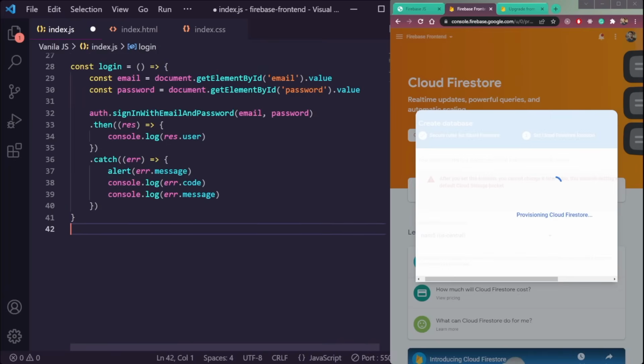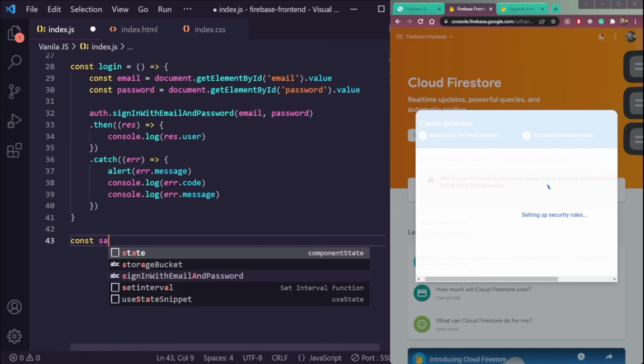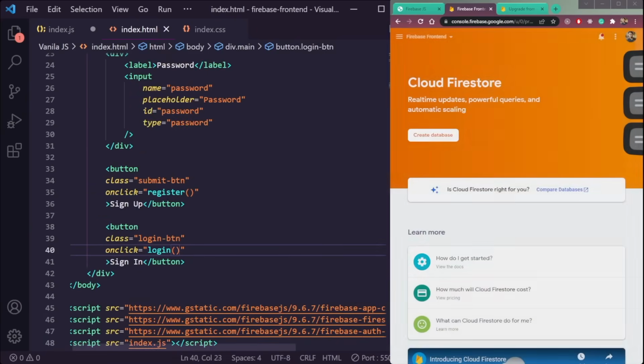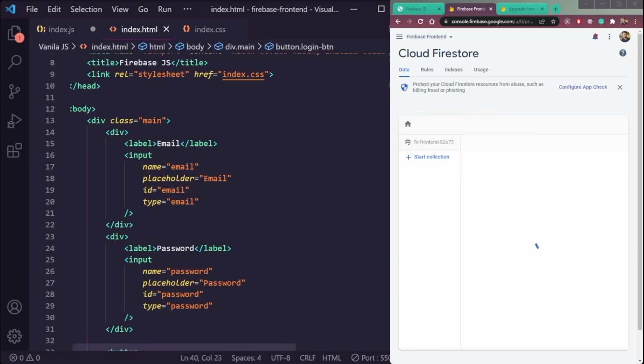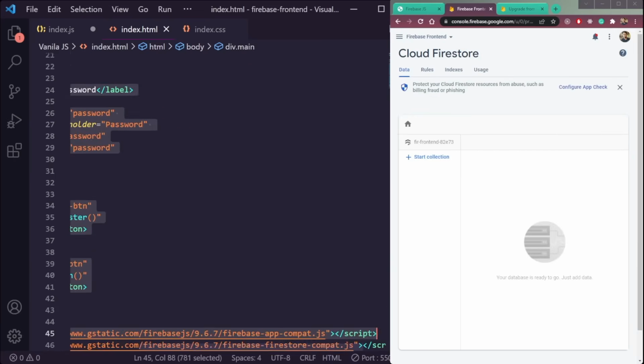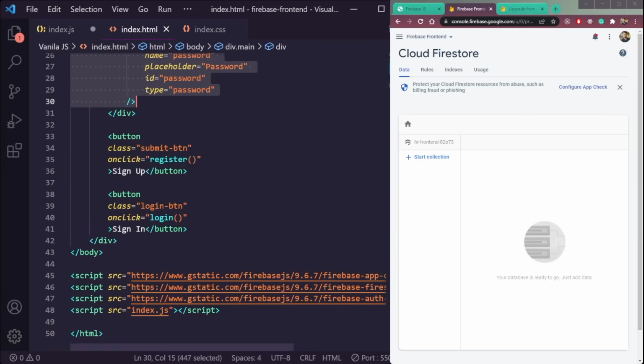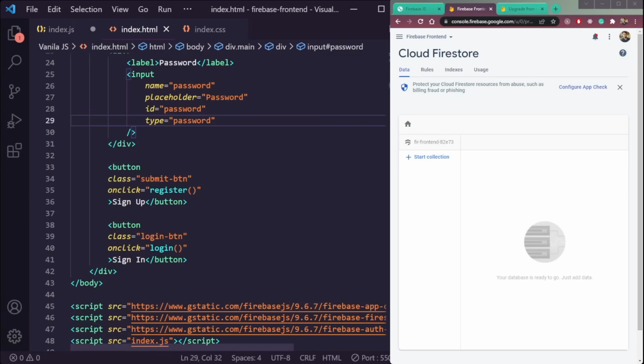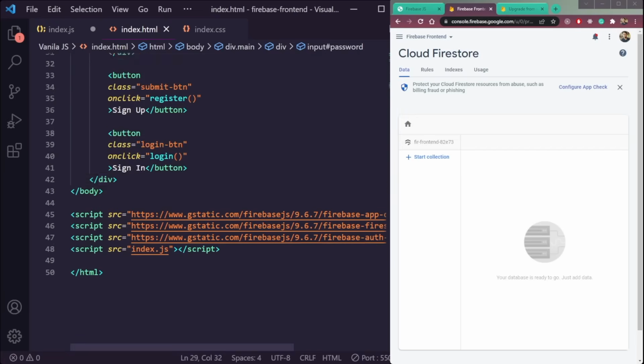Meanwhile, we can create a function here. So it will say const saveData for the save function. We will use this method to save data. So let's comment all this code here because we have already seen how this works. So comment all this input. No, don't comment it. We will reuse it.